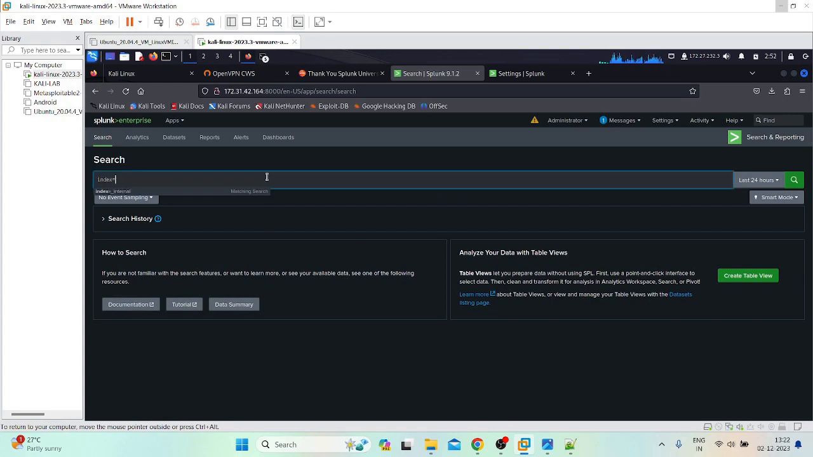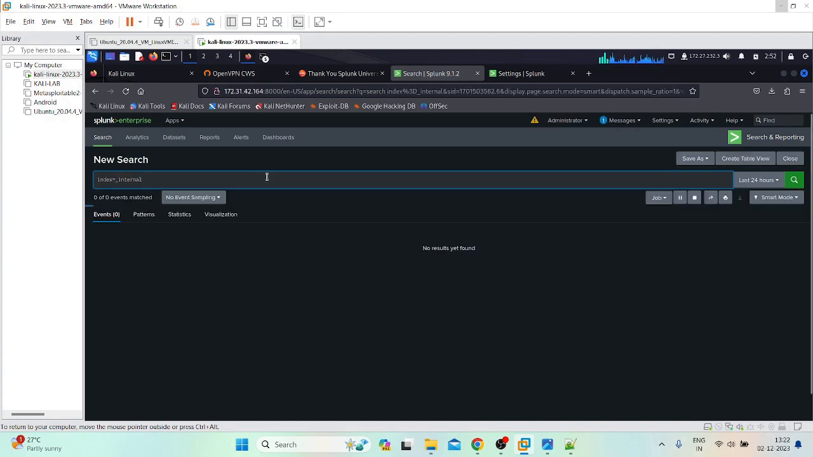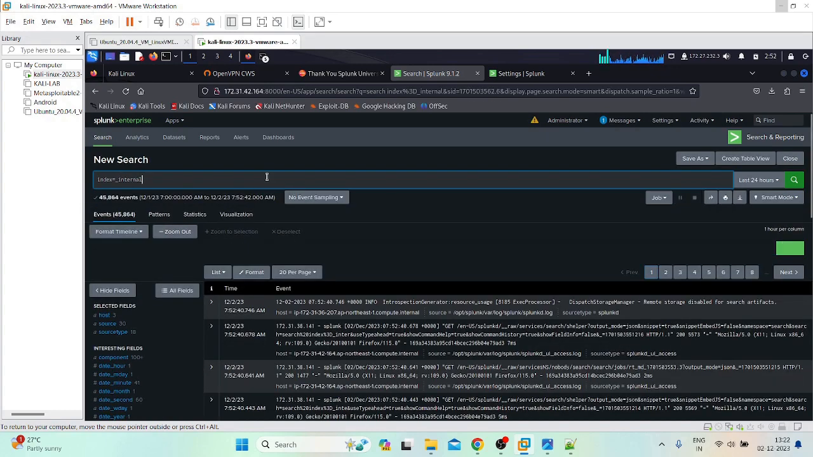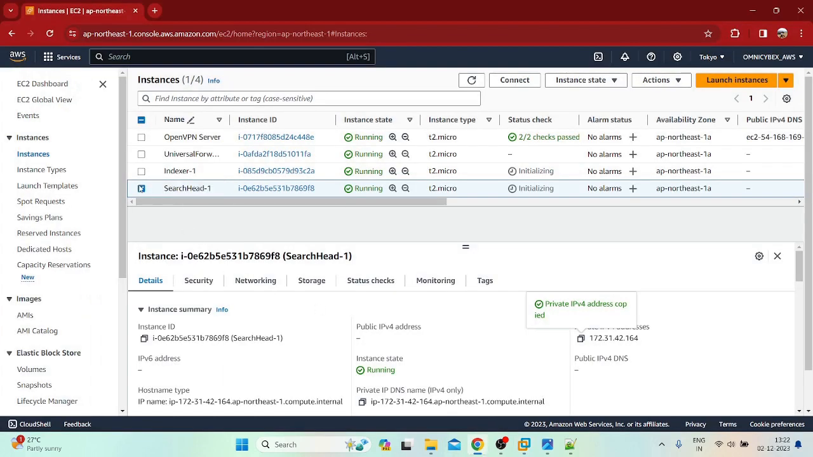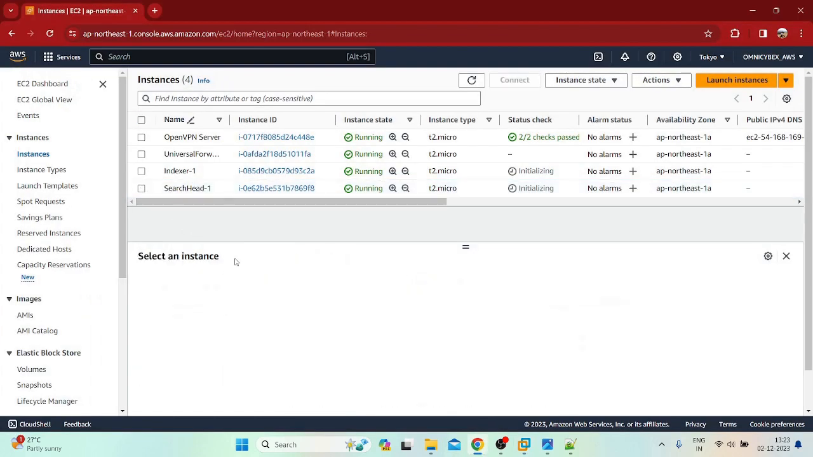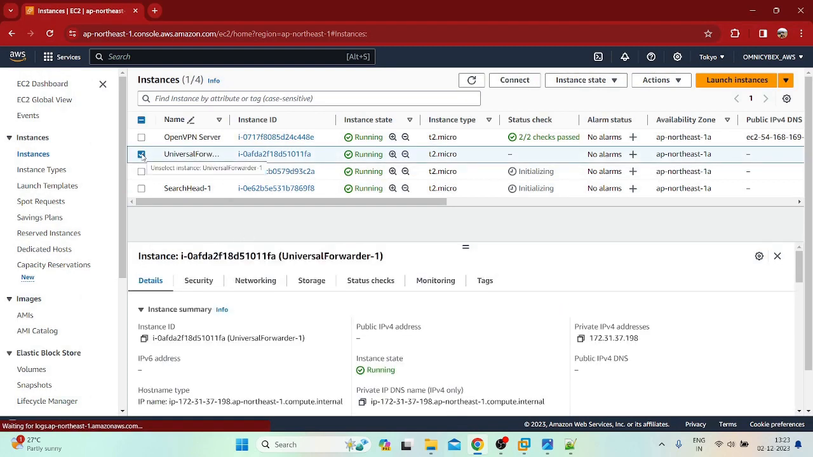Let me type index equal to underscore internal. If you see now, guys, under host there are three hosts now added. One host is the 164, which is my search head, but there are two additional hosts, 207 and 198. Why these two hosts, guys? We have enabled forwarding, and we have configured the search head to search in the search peers. That's why we are able to see the logs from this particular universal forwarder.